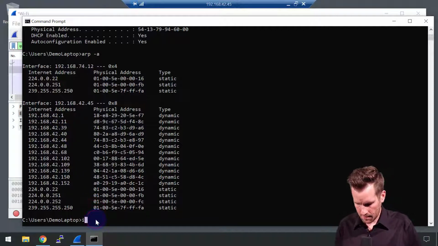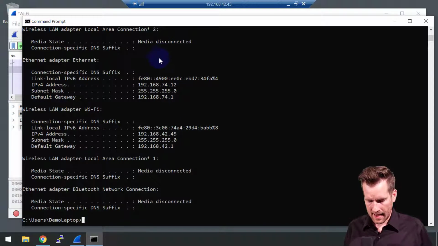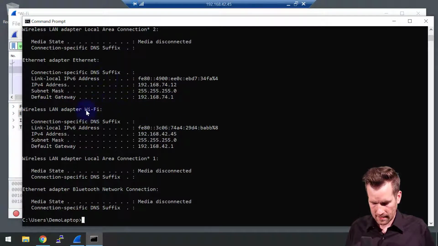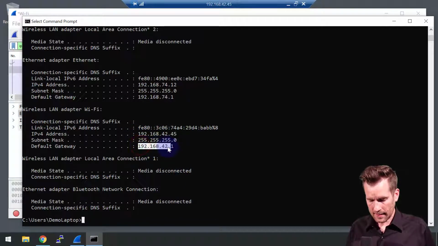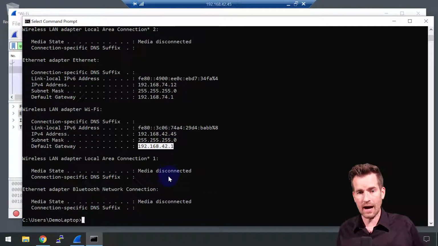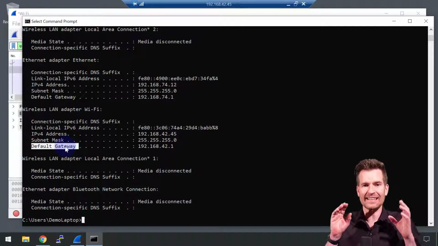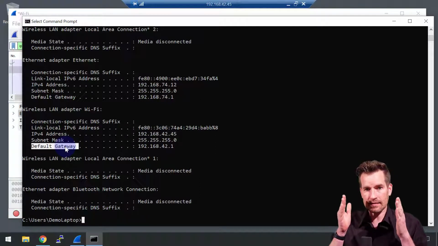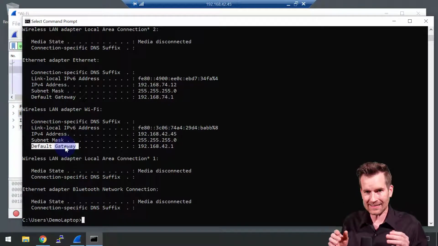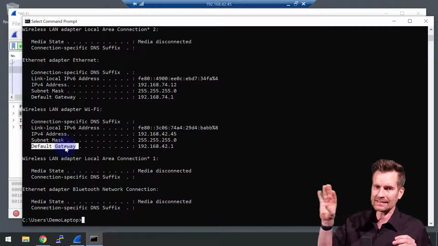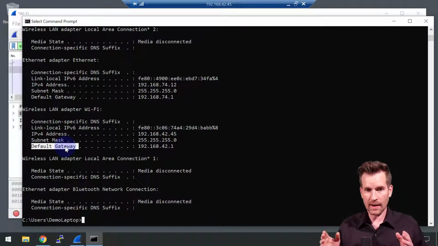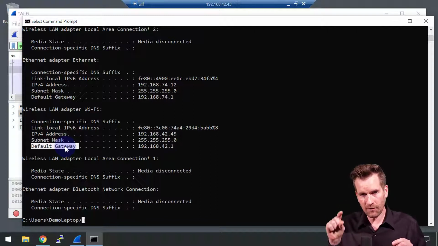Let me see. I'm going to type in ipconfig again, and I look at this Wi-Fi connection right here with the address, and I see 192.168.42.1 is the default gateway. So there you have it. The layer 3 destination IP address is that remote machine that's somewhere out there in the world. But the destination MAC address is the local default gateway.